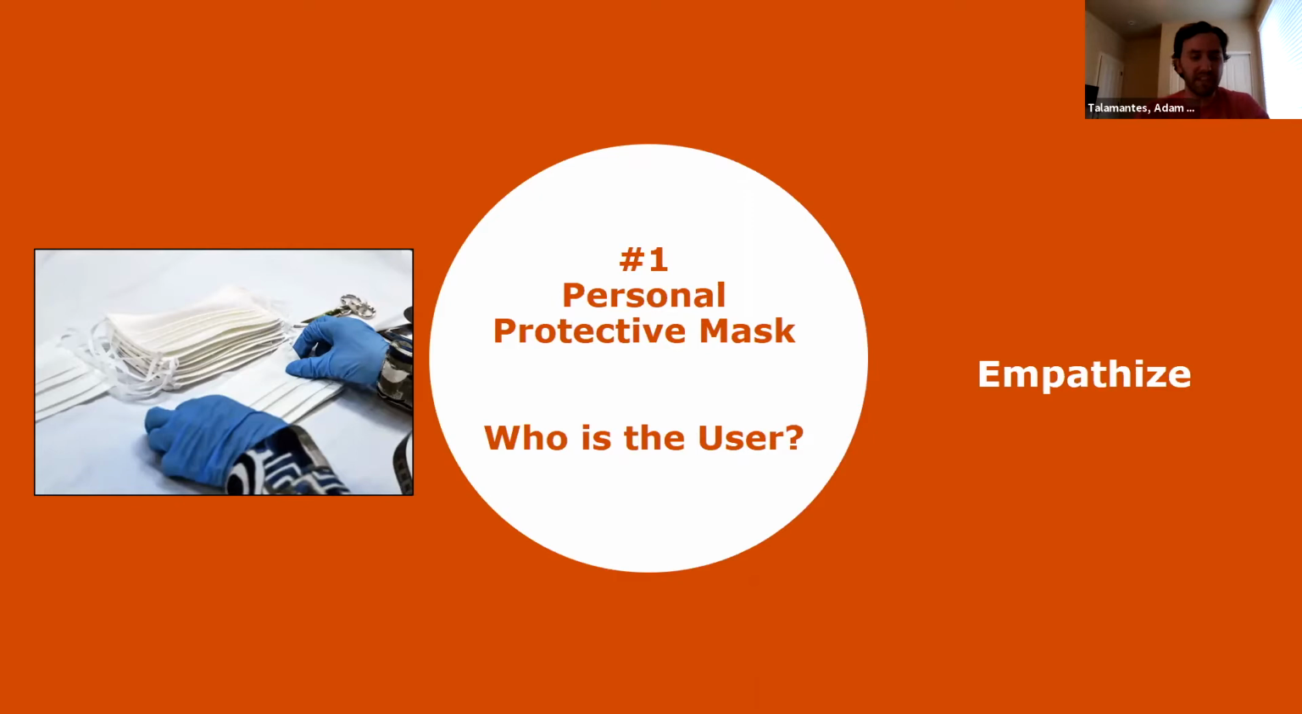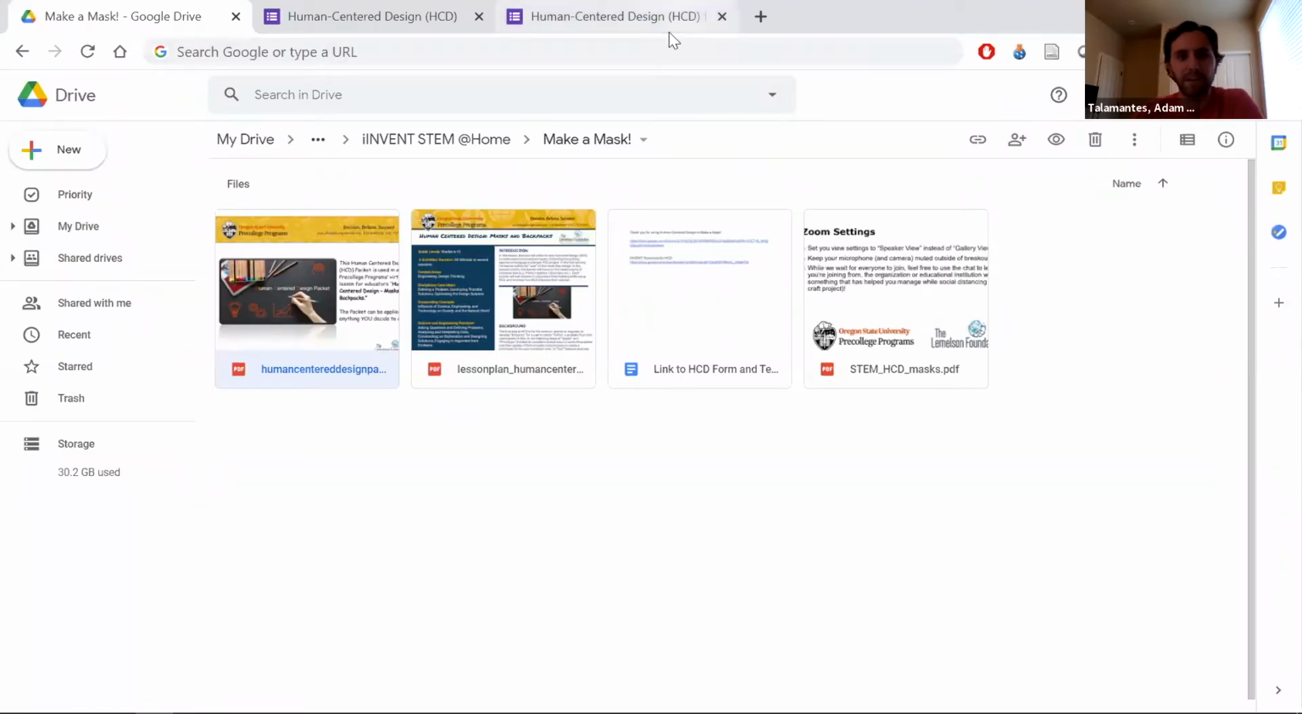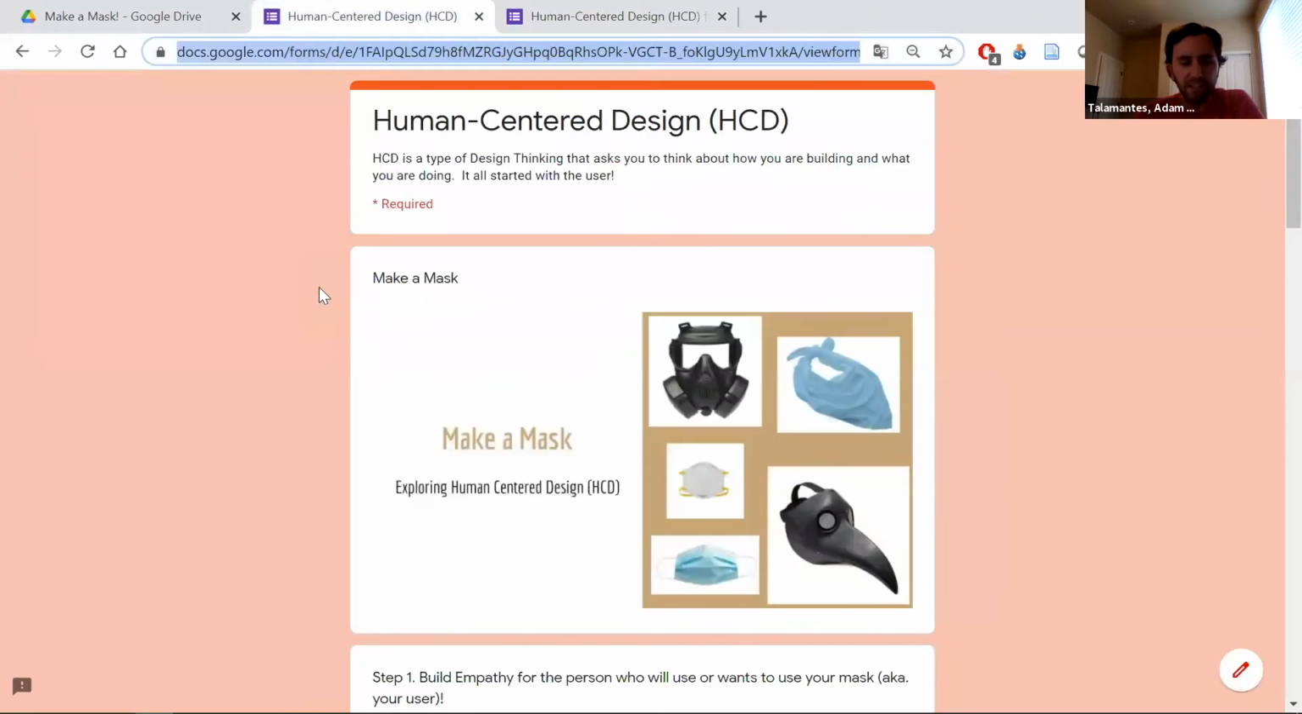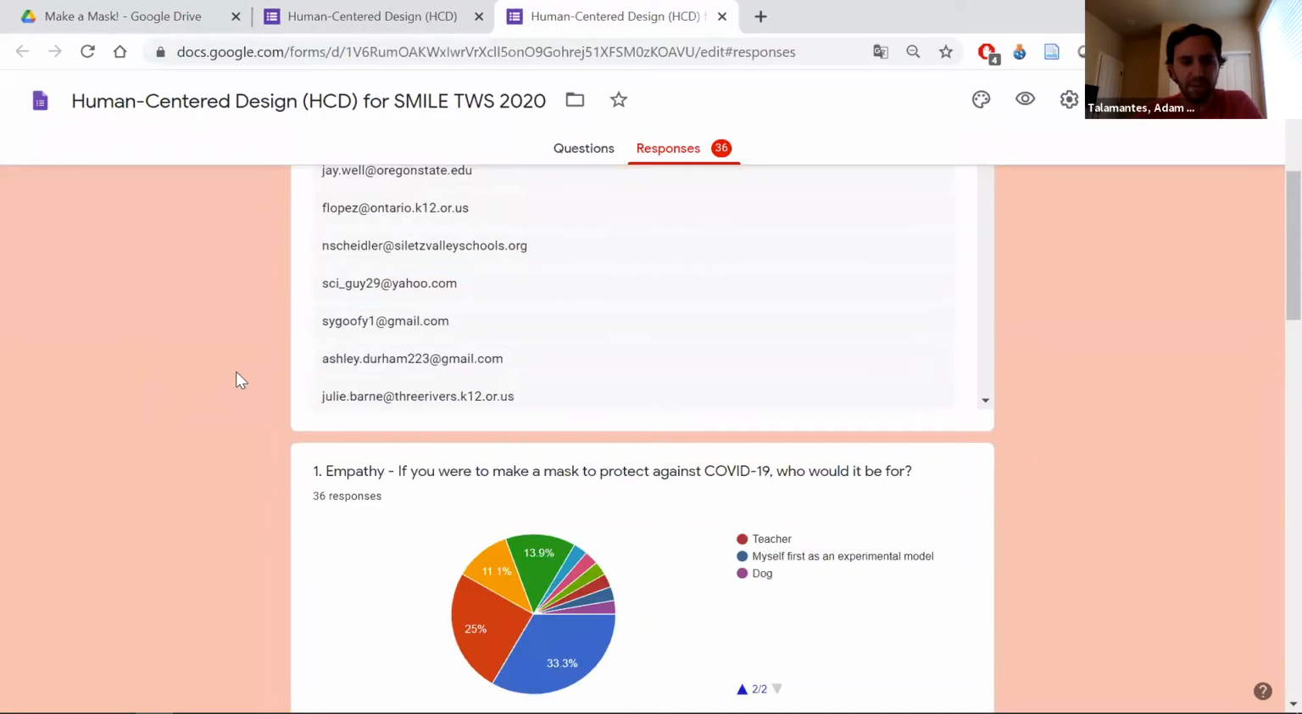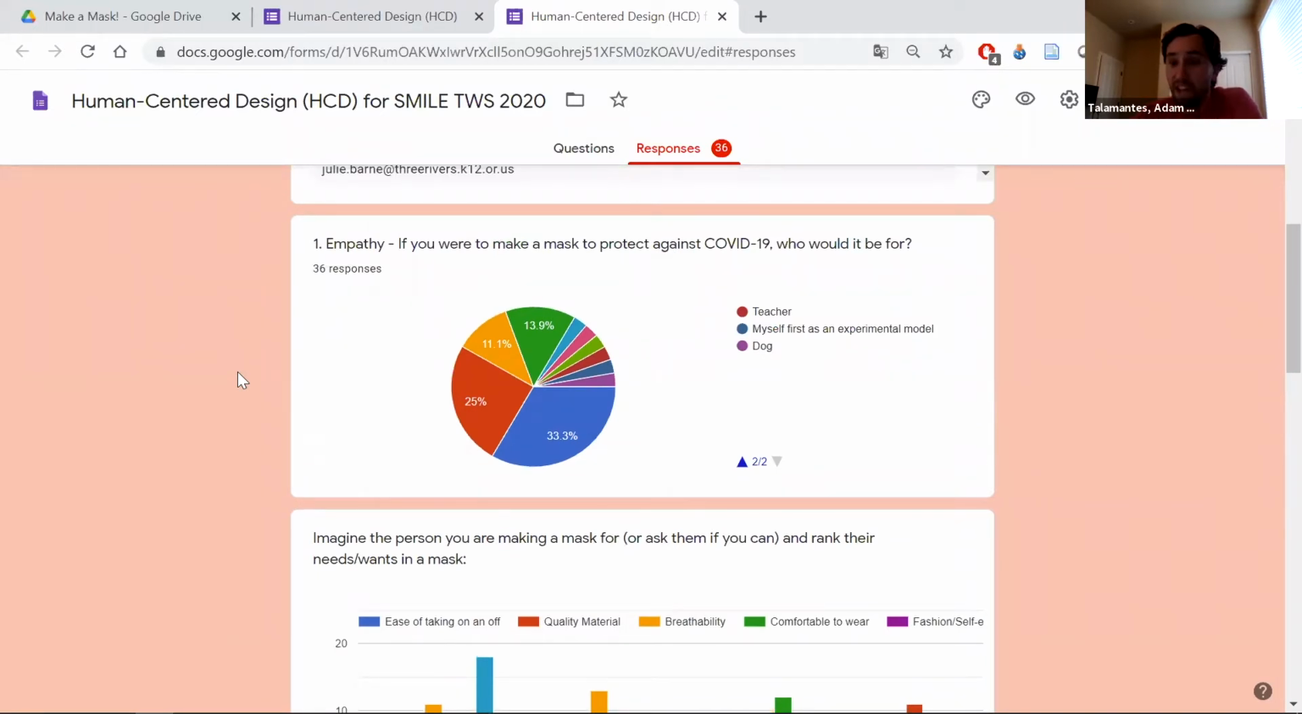All right. So personal protective mask. Who is the user? This is that empathize stage. So again, going from that Google form, you would fill it out right here. Here are the answers. So in this Google form, I asked you, if you were to make a mask for COVID-19, who would you make it for? So the majority of you, one person said their dog, myself as the first experimental model, maybe a teacher. Let's move back to that first page though. We have a child, student, parent, friends, myself. What are these other ones? Asthma.